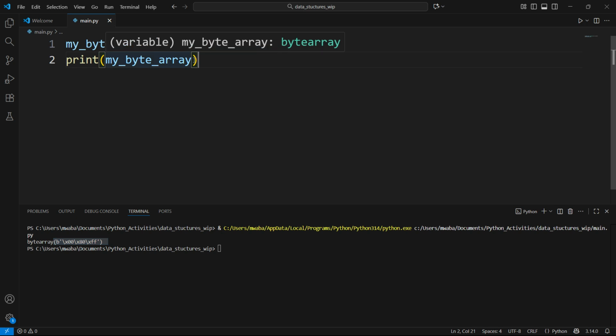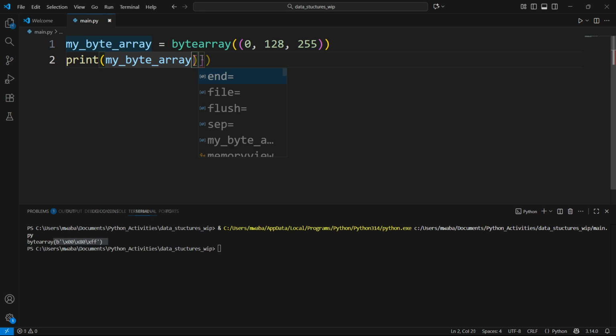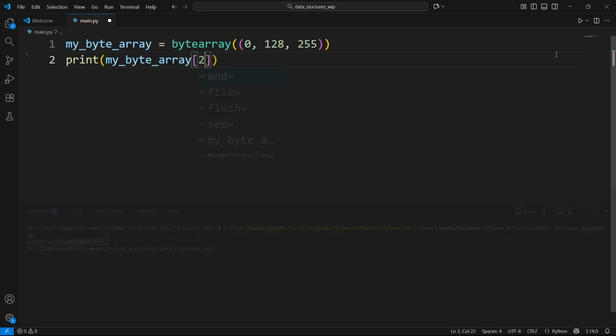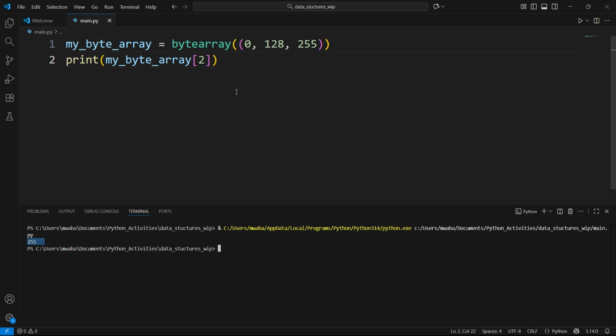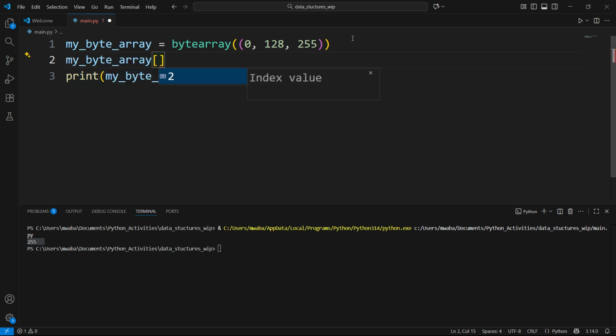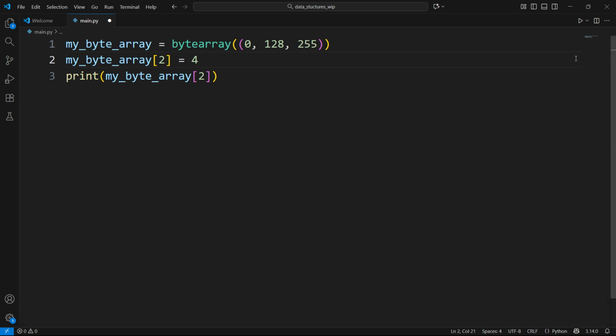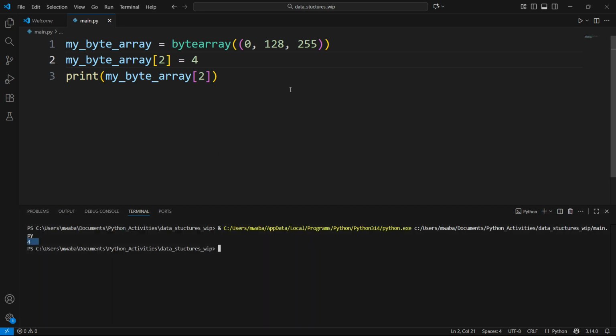Just like a bytes object, we can access the elements in the byte array. So let's come here, and then let's access element 2. Let's run our program. And you see that that gives us 255. And a byte array is mutable, so you can replace the items that are already in it. So let's come here before the print, and then let's type my byte array, and then let's access element 2, and then let's change this to 4. Now let's run our program, and you see that 255 has been replaced with 4.